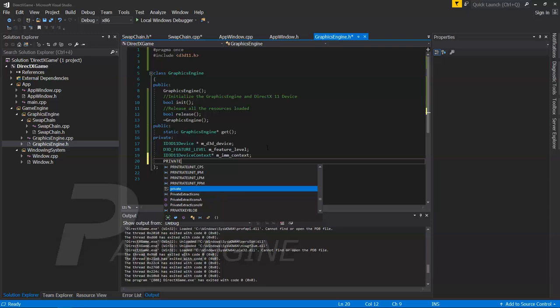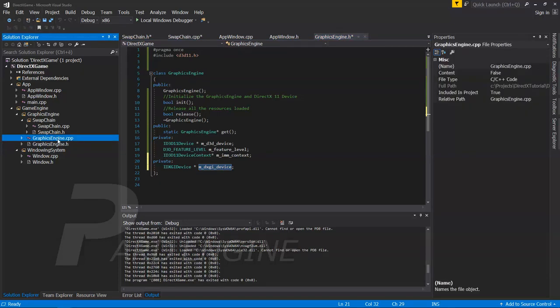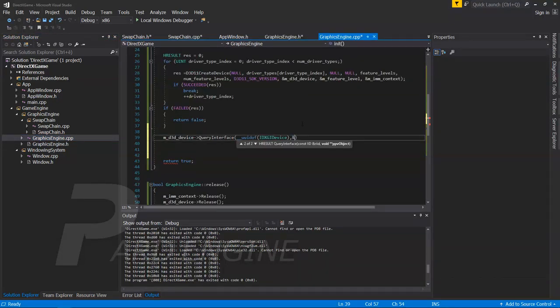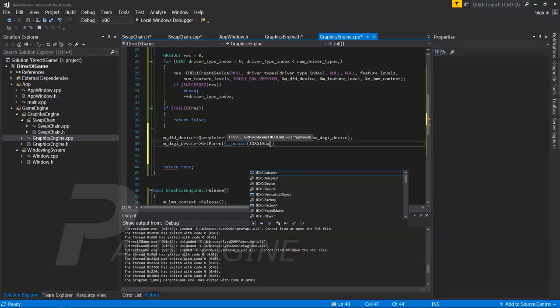Let's add the pointer to DXGI device as a member of graphics engine class. And let's pass it in the query interface method. Now we have to do that again with the DirectX device, but we will call getParent instead of query interface, and we will get the instance of the DirectX adapter class.